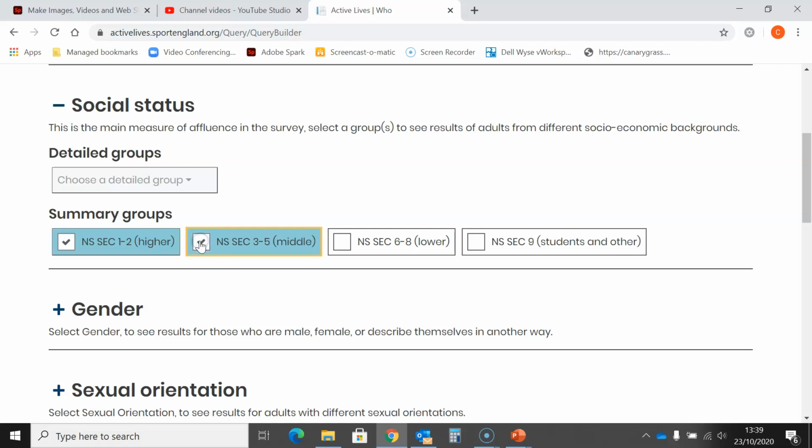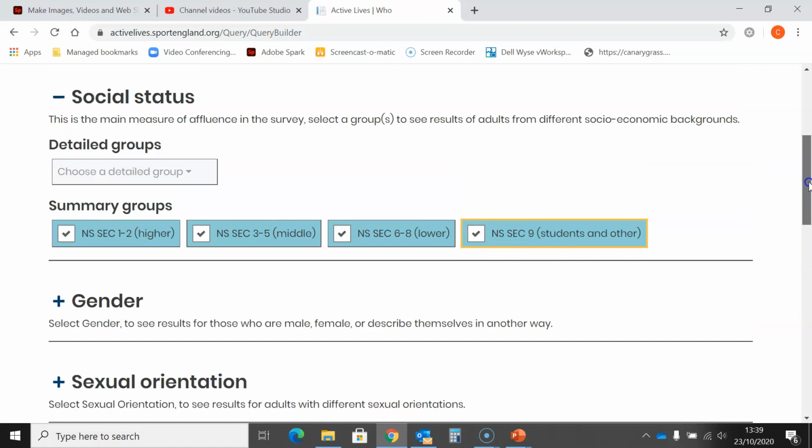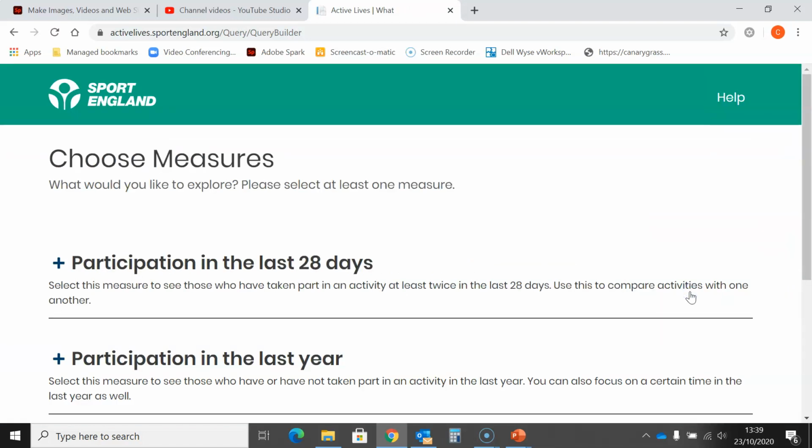I'm going to use NSEC 3 to 5. These are middle socio-economic status, middle income earning occupations. I'm going to choose NSEC 6 to 8. And I will just include NSEC 9, which is students and others, but students are the main group here. And I'm going to leave it at that because we're just going to look at socioeconomic classification as a proxy for income when we're thinking about income as a determinant of demand. Okay, so once I've done that, I'm just going to click on continue.